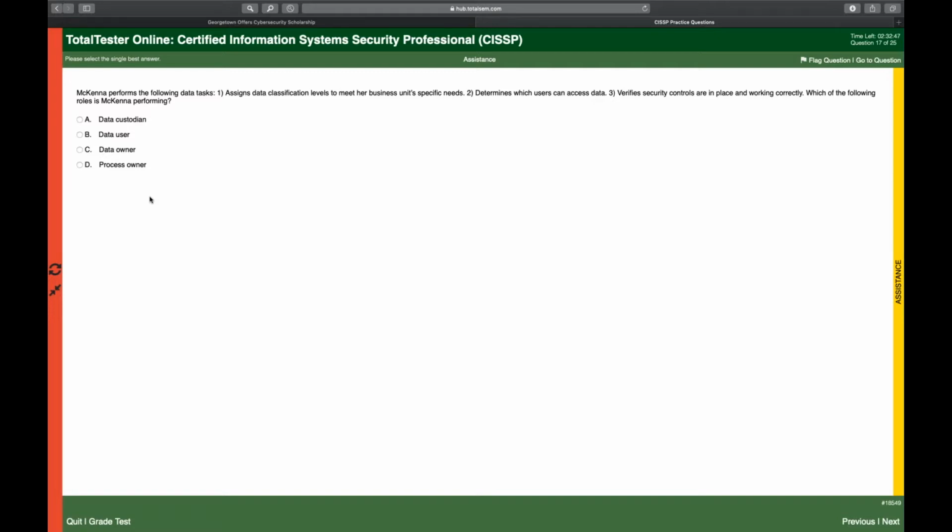Anybody else? Because I agree, data classification. I think it's Charlie, data owner. Okay, yeah, I agree. It can't be process. I never even heard of process owner. Yeah, the fact that number 1 defines the data classification levels, only the data owner can do that. Oh, and you picked user. Oh, thank you. Thanks for catching that.